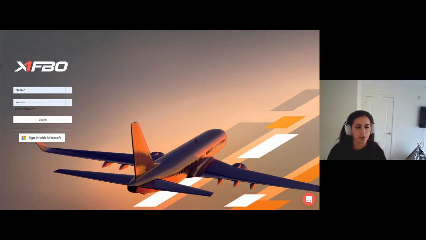I'm sure you guys can all see my screen. What you're looking at here is the login screen. It's going to look the same, but you will see a new option here where it says sign in with Microsoft. That is a new option that we have available now in version 2.3.